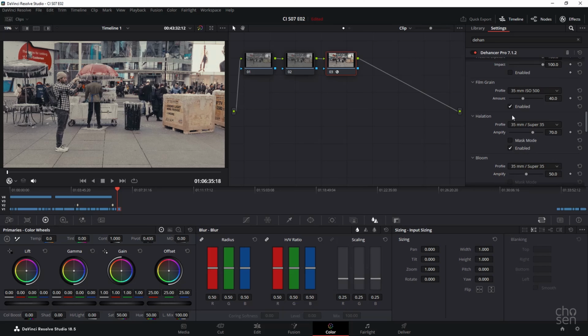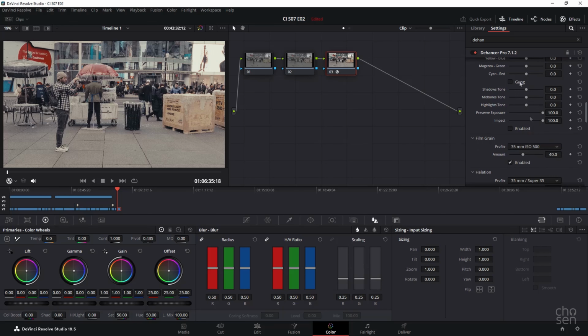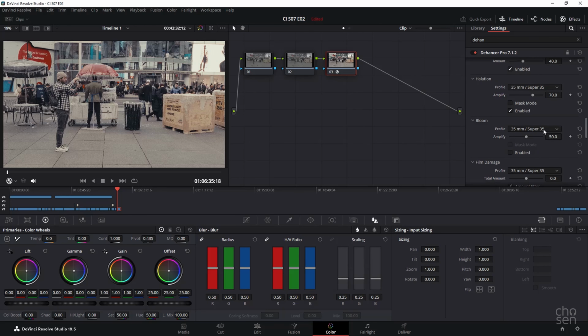So you've got the choice of enabling and disabling any of these things here. I'm not going to bother enabling things like color head here because I'm not going to make any changes outside what Dehancer is doing by default. A bloom. Bloom is something that I like to add in certain cases. In this particular instance, we do have things like this display over here. If I turn on the bloom, you can see that it brightens things up a little bit.